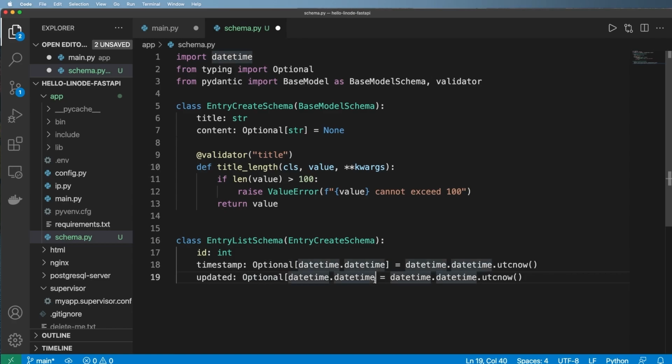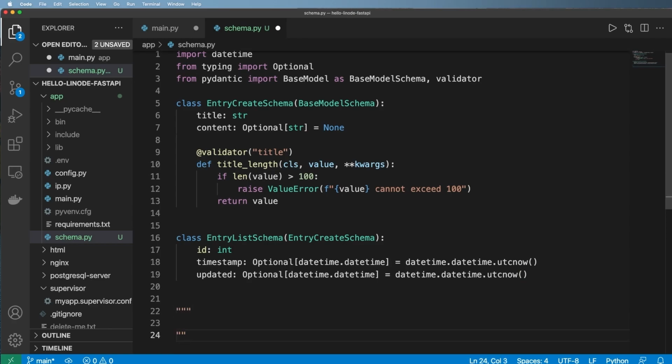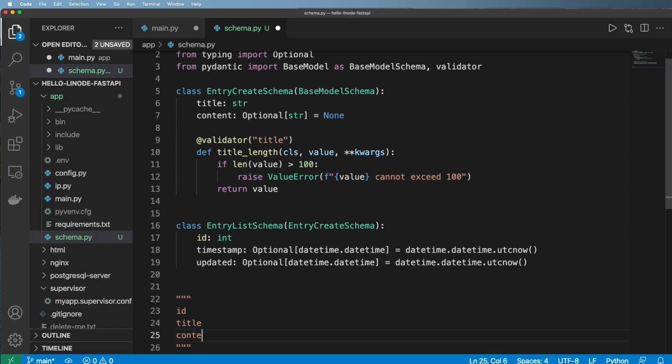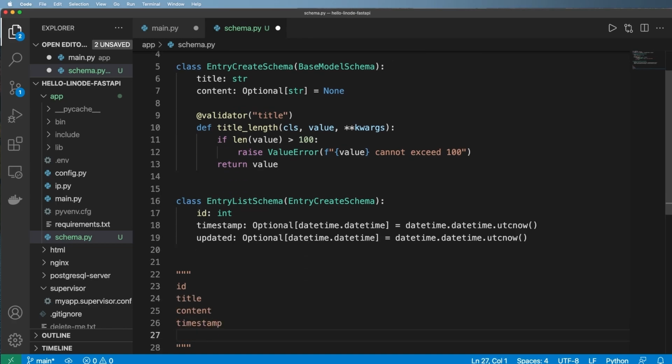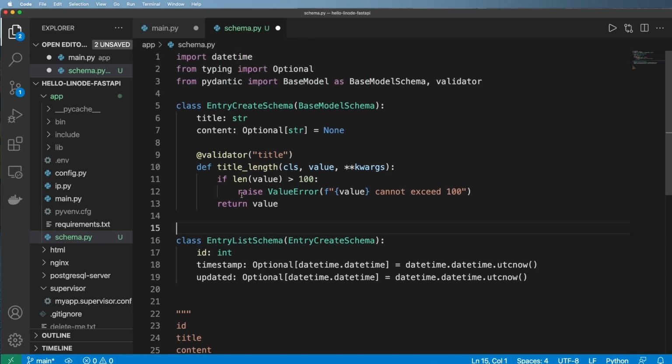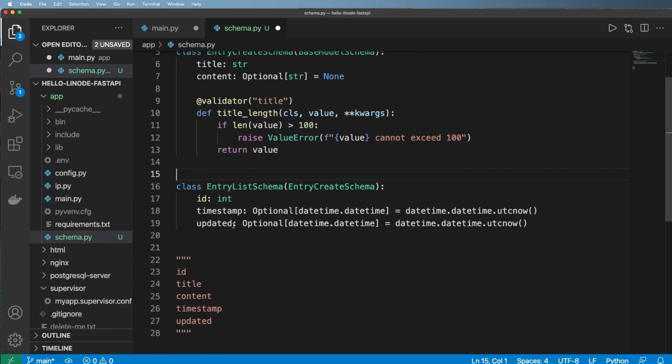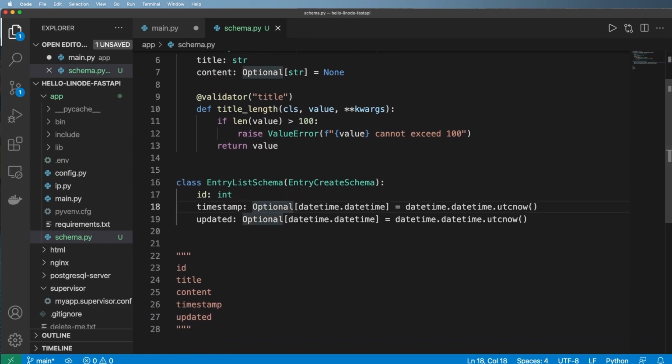Okay, so in the long run, I'm going to have the database actually setting these fields. So before I go any further, let's talk about the different fields that I will have in the database. And that is going to be the ID field, the title field, content, timestamp, and updated. So those are the fields that we want to store in the database table for simply entry. And all of these are doing is just verifying and ensuring that this data works and is valid.